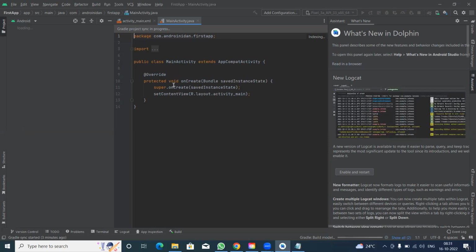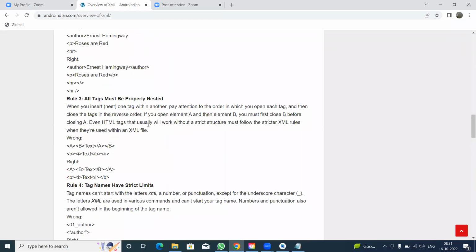Now, if you want to go further with this tool, we need to understand some of the features that are in this tool. I have already provided those here.